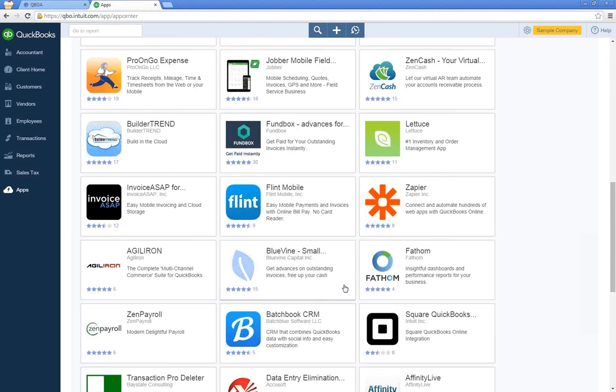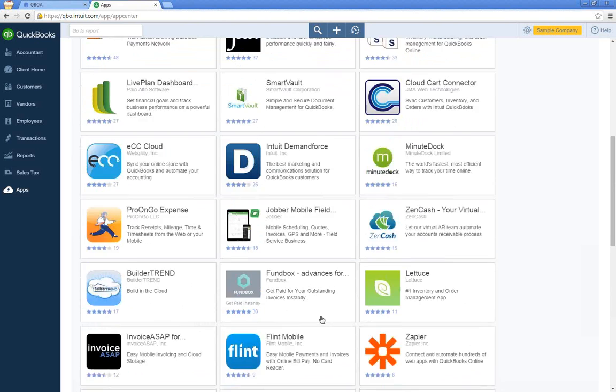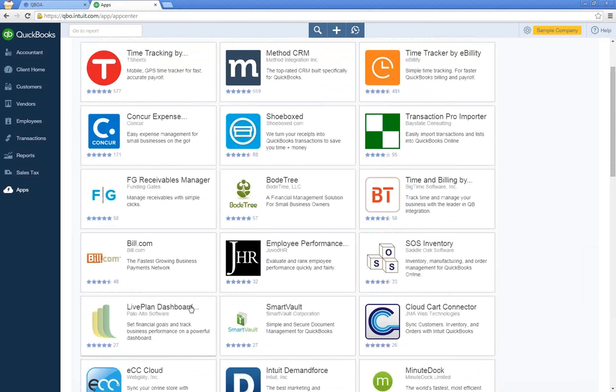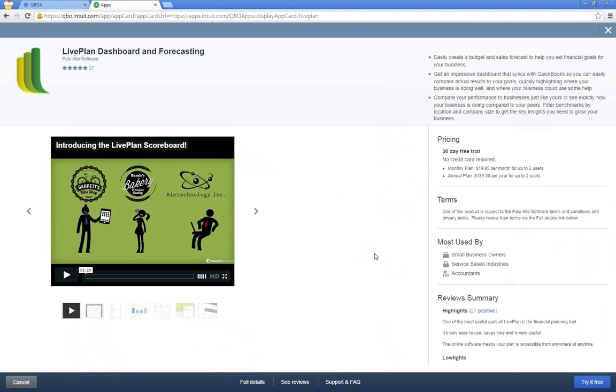So what happens when we want to try an app? Let's see, who should we pick today? Let's scroll up. I like LivePlan. LivePlan, it tells me, allows me to set financial goals and track business performance on a powerful dashboard. That sounds great. Let's see more about it. We just click on the link to the app, and it brings up all of this information. Look, it has a video there. I can learn about it here in a minute and 20 seconds. I can read these little excerpts.